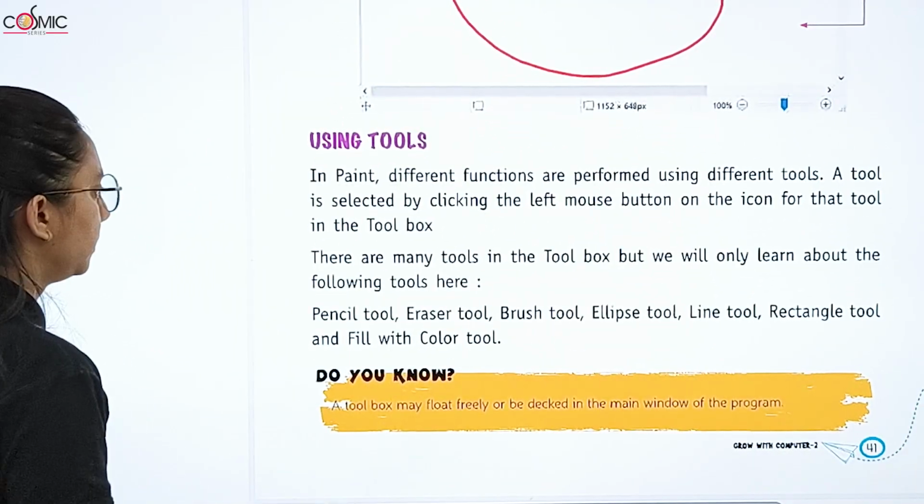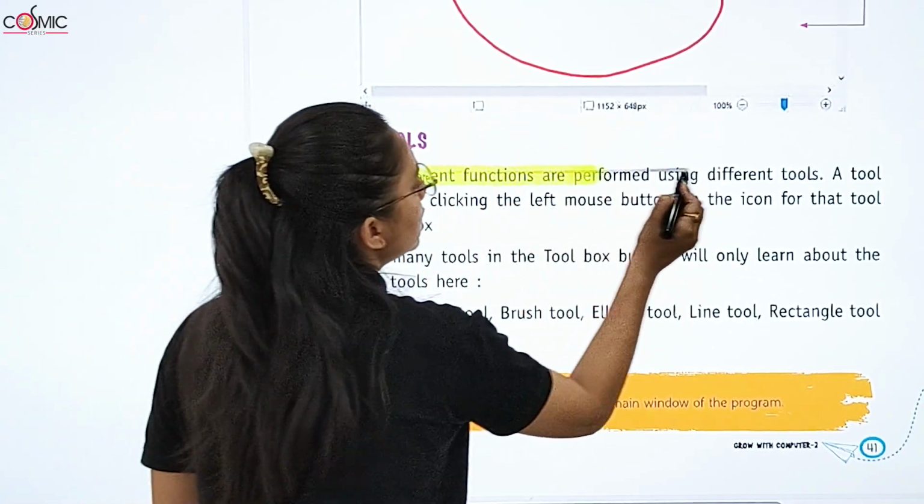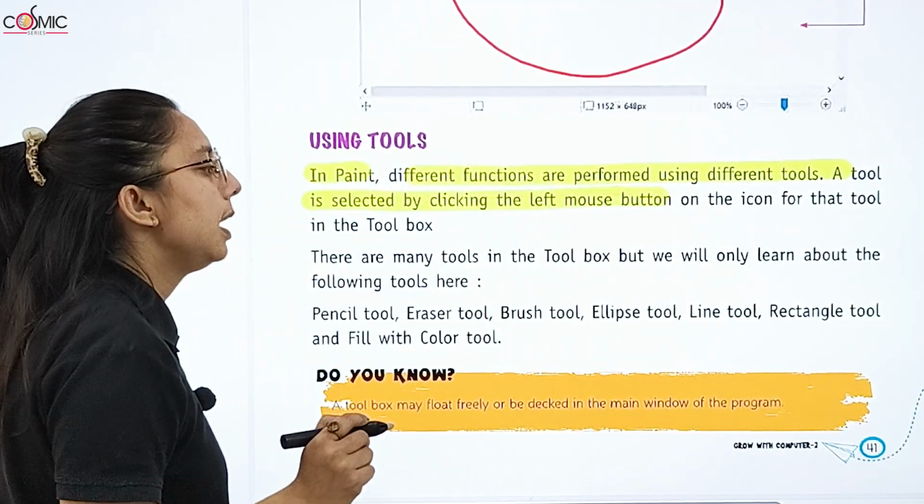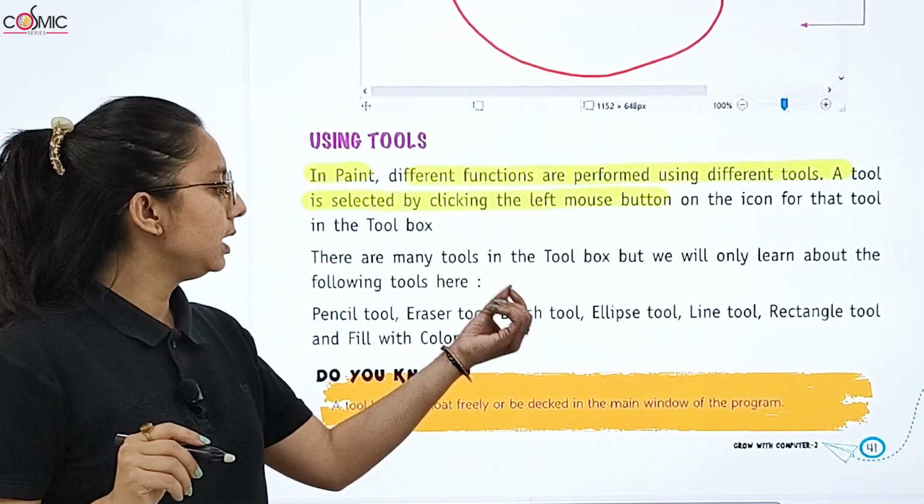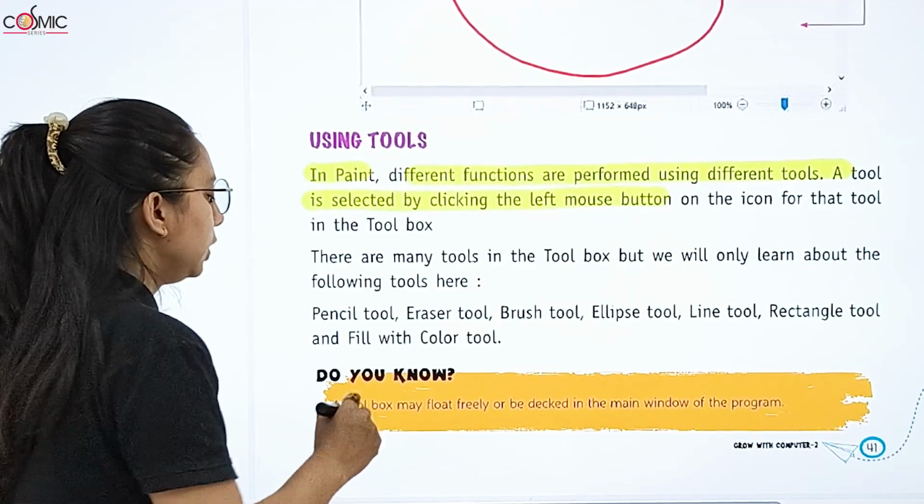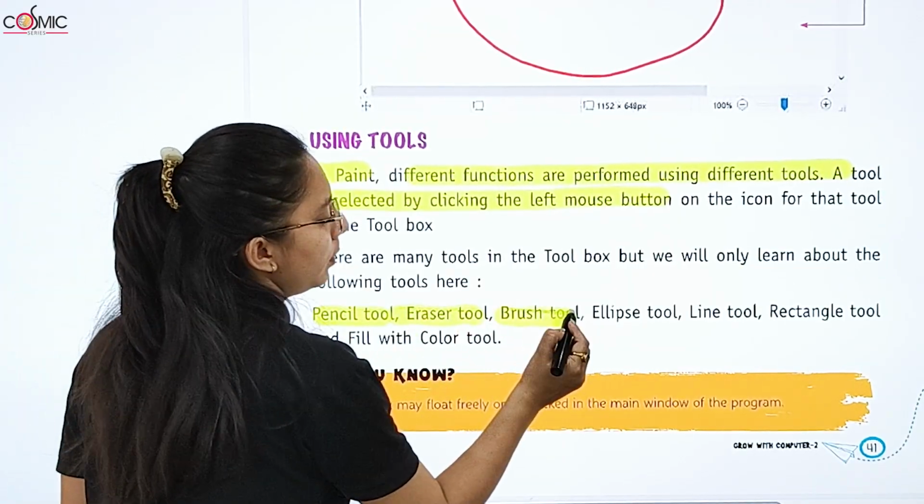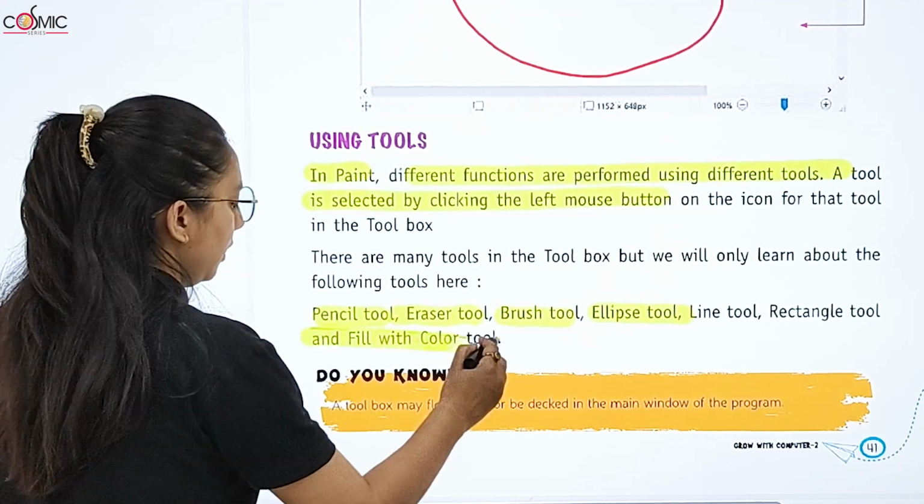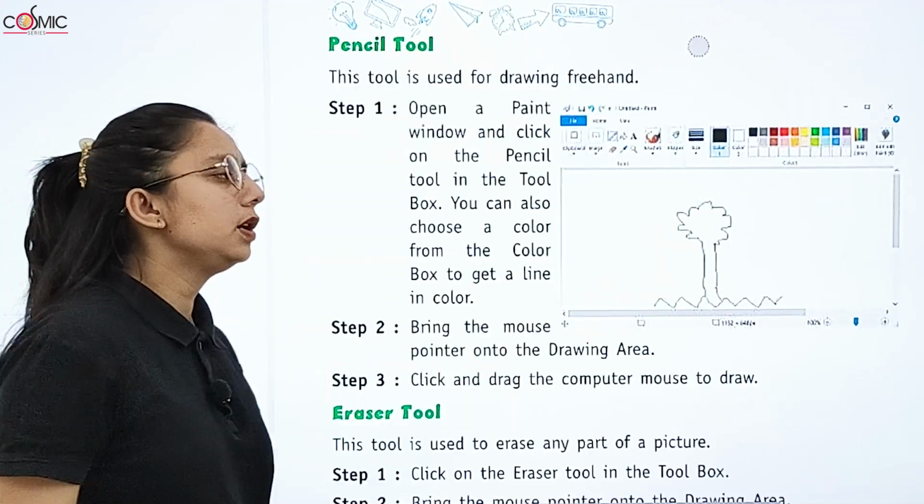Now using tool. In Paint, different functions are performed using different tools. A tool is selected by clicking the left mouse button. So there are many tools in the toolbox. We are going to learn: pencil tool, eraser tool, brush tool, ellipse tool, line tool, rectangle tool and the fill with color. These are the different tools.